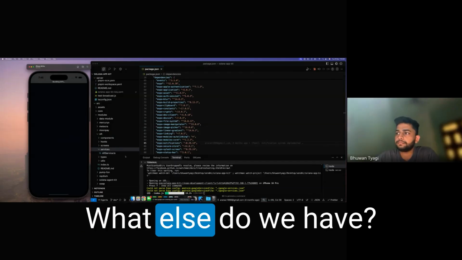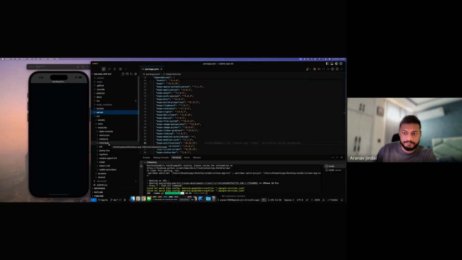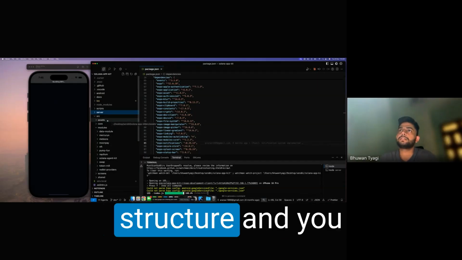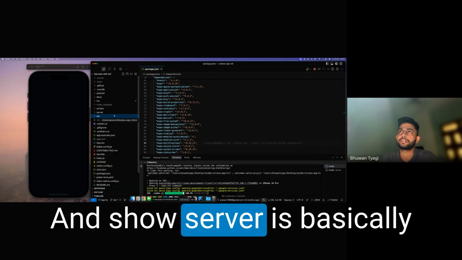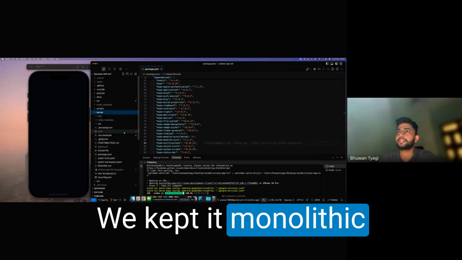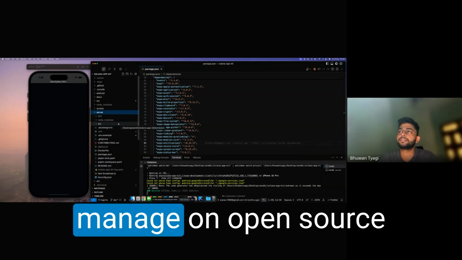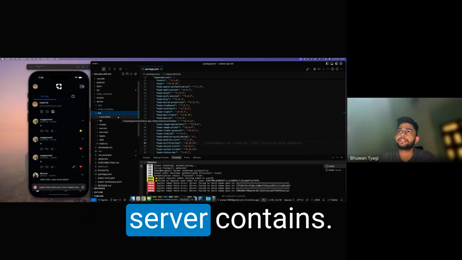And what else do we have that makes things a lot simpler? Yeah, so this is the whole structure. Here you will find server and source. Server is basically the whole backend. We kept it monolithic because it's easier to manage on open source. Just to give you a reference, what exactly does server contain?